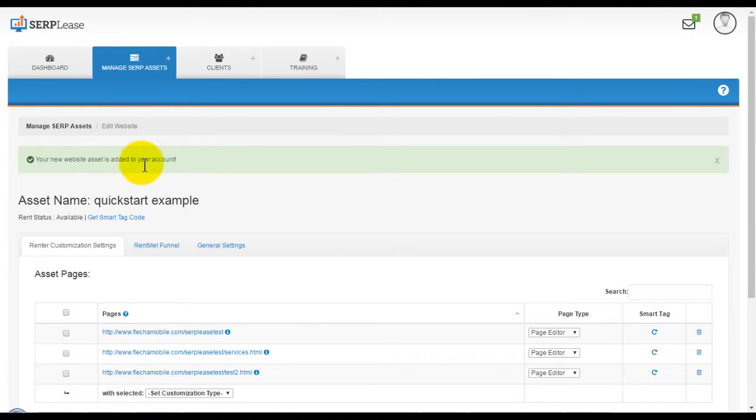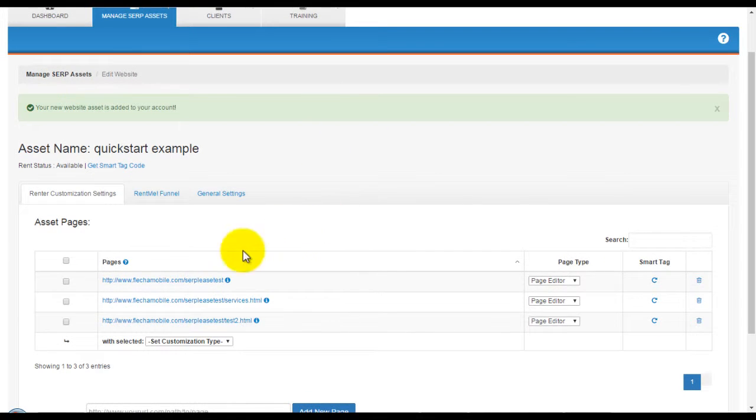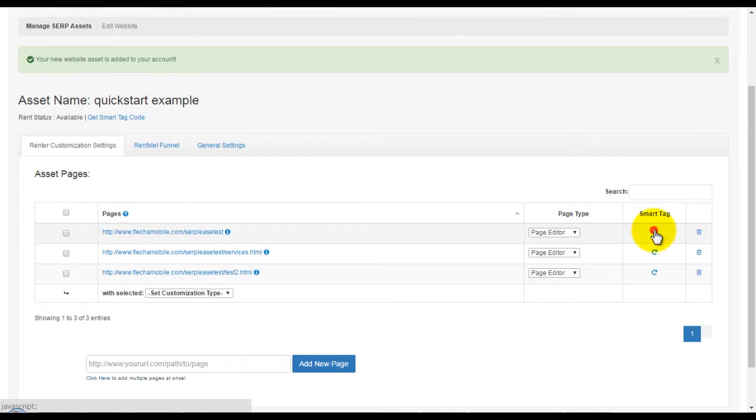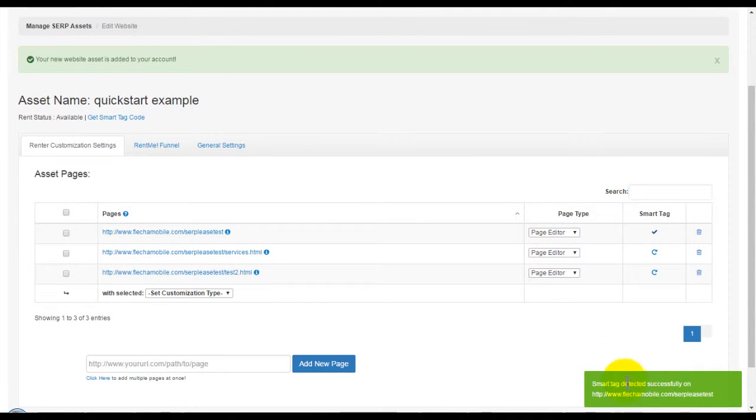The asset will be created and you will be forwarded to the asset management page. Here you see the pages you just added listed. And down here you can add more. To check if the smart tag is installed correctly, click over here. And you can change the page type here.